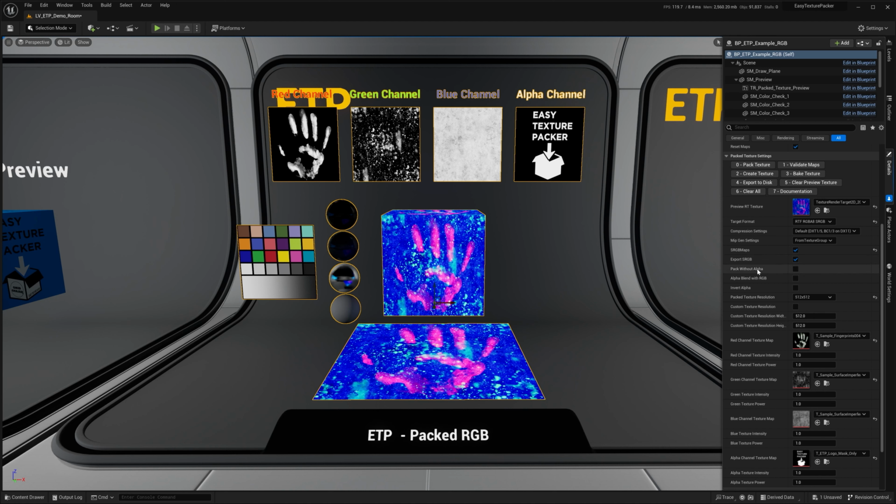The next one is the pack without alpha channel, which of course, as it shows, if you tick this, the alpha channel will be taken into account. And of course, this saves you storage on your hard disk.